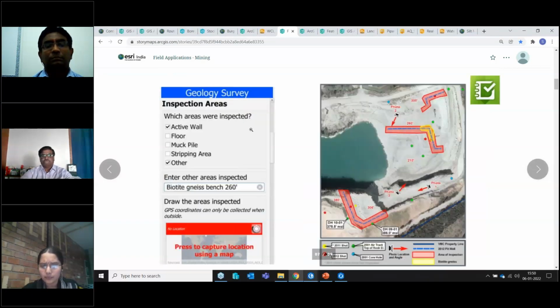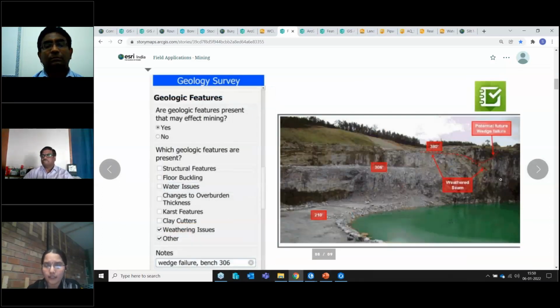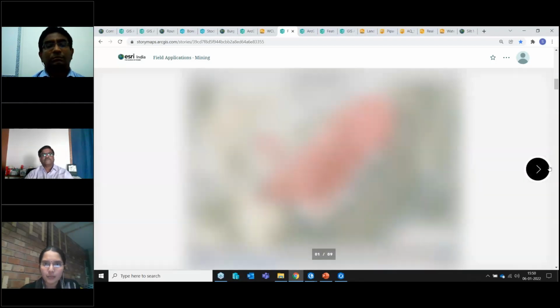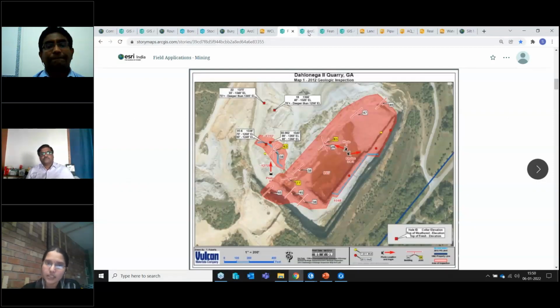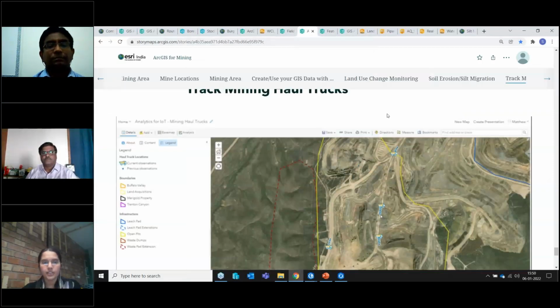Like you can see here, in case you are in an area where you do not have any mobile network, you can still collect the data. Once you come back to a network area, you can sync the data you have collected back very easily. So these are some of the examples of how you can use mobile apps in your mining field work.